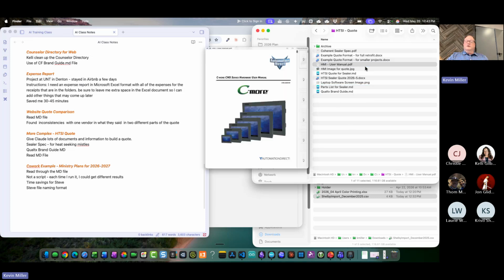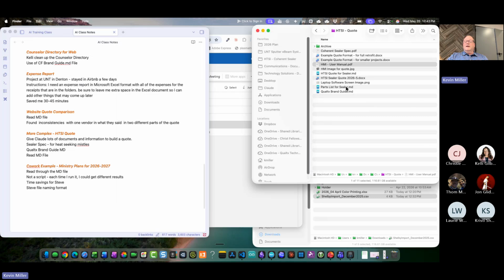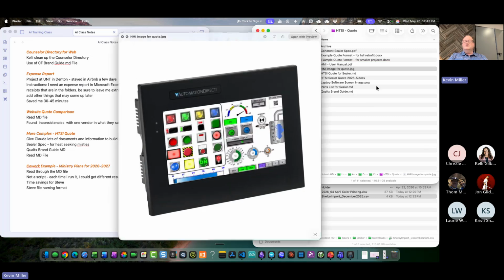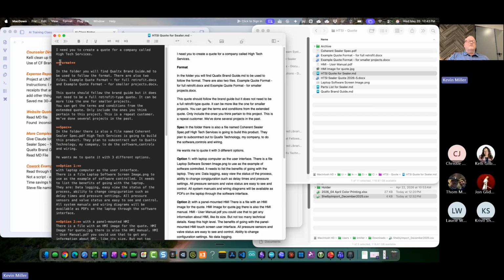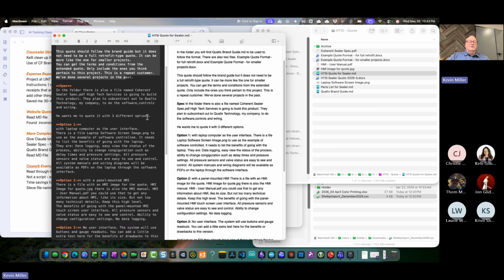I gave him the manual to the touchscreen panel, and I gave him images. I told him I want you to use that image in the quote, and I also have a software image right here that I want him to use. So I will open this up real quick. We're not going to read this whole thing. But I gave him the format, told him what I wanted to do, and gave him the spec.